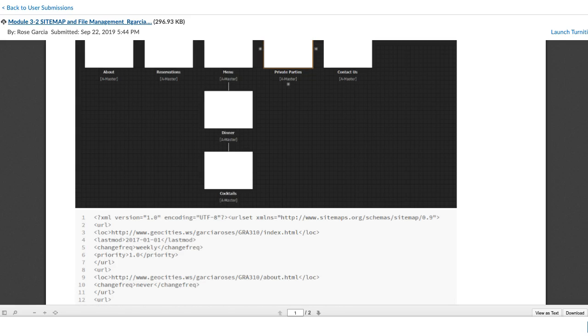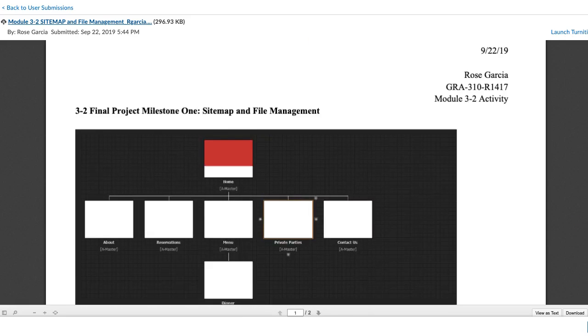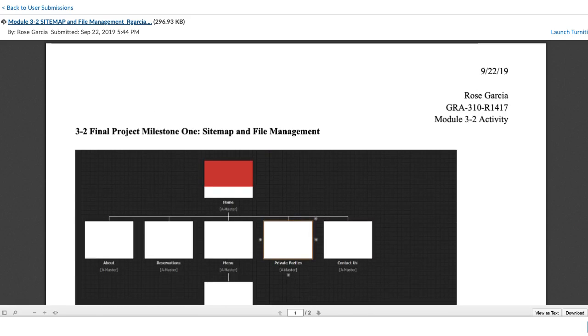Good job on that. The rubric for this is binary. All it asks is, do you have a sitemap, a properly coded sitemap? And then the other question it asks is, do you have evidence of file management? And in both cases, you've done a terrific job. So good job on Milestone 1. You've also learned how to upload files to GeoCities successfully. And to embed images like this in your submissions is great. Makes it very easy for me to see what you've accomplished.